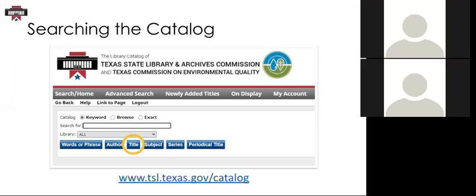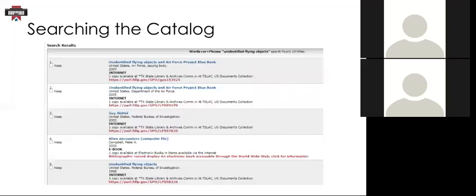Let's try a words or phrase search on a sample research topic. In this example, I've searched for unidentified flying objects using the words or phrase search, and the search found 18 titles. With a general words or phrase search, not all of the results will be US documents. It just depends on your topic. But as you can see from the screenshot here, which shows the first 5 results, many resources on my topic are US documents, and several are available online. I could click the red hyperlink to access the document electronically.